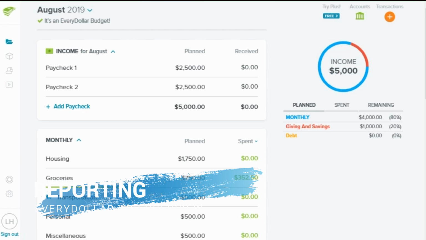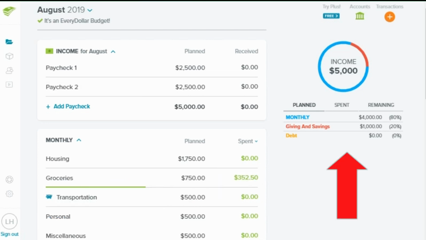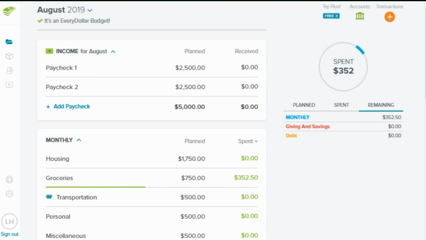So finally, let's talk about EveryDollar's reporting. So there's not much to it. If you click anywhere blank on the screen, you'll see a little report area come up over here on the right. Essentially, the only reporting EveryDollar does is total your planned expenses for each category group, the total you spent for the month in each group, and how much you have left over, or the remaining.